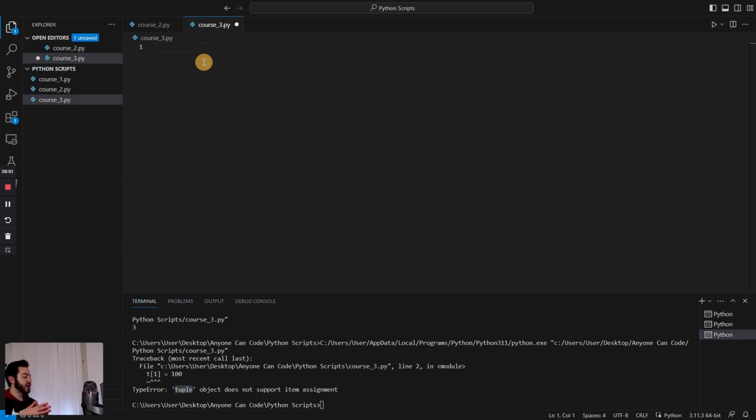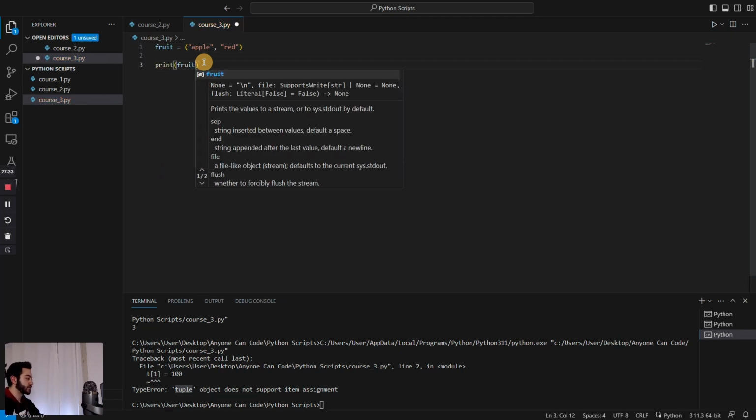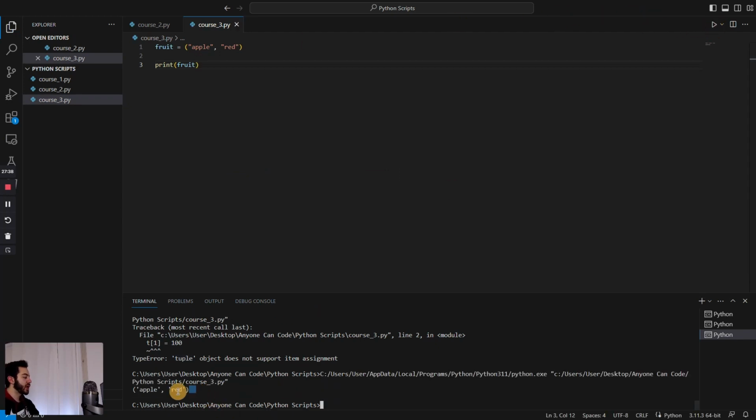Now, a very fun specificity of the tuples is the packing and unpacking. Let's create a tuple called fruit, in which we're going to put apple with its color, so red. You can see here that a tuple is like a list in a way that you can put elements of different types into it. And let's print fruit. We're going to have apple red.